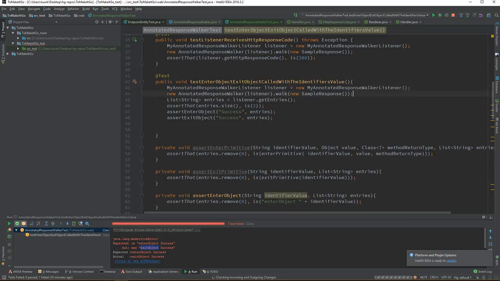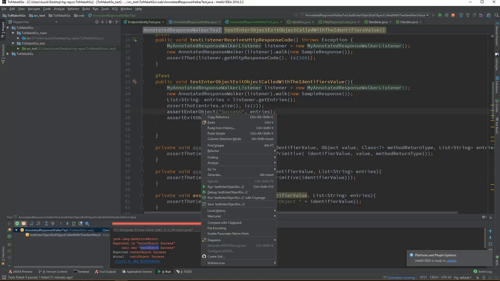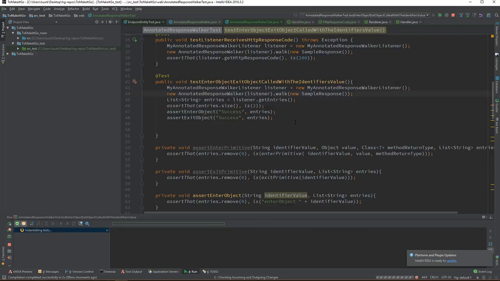Okay. Now, let's expand this test. It says it's red. Run it. Because I just wrote a bunch of code and I didn't have red tests. And oh no, I'm feeling shamed.